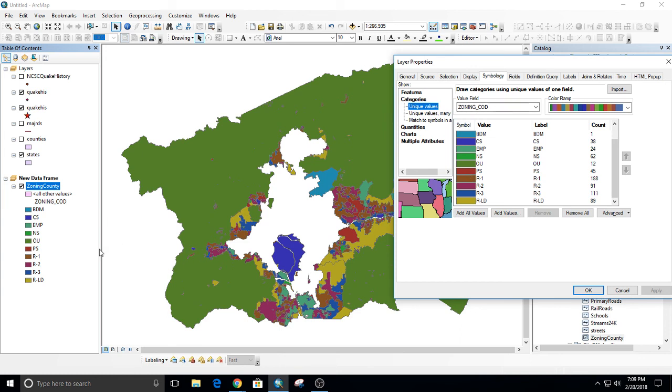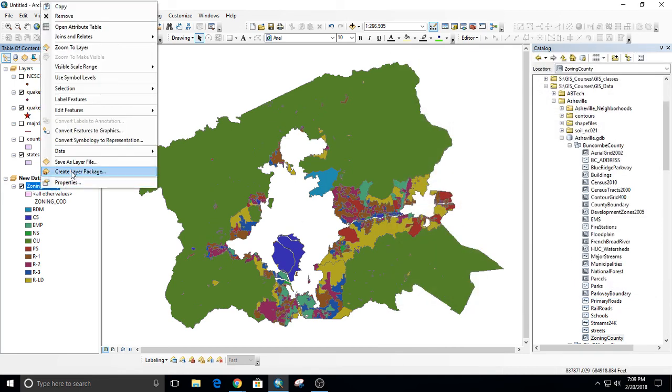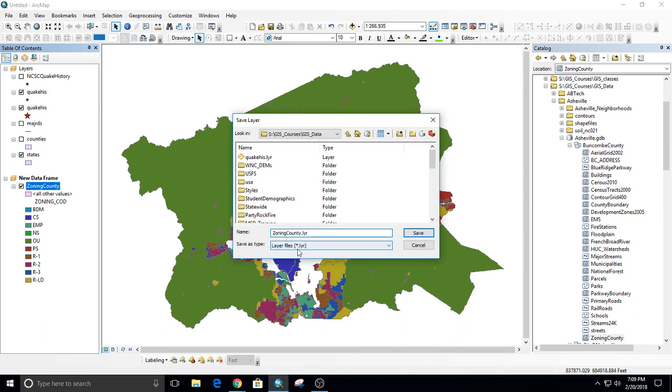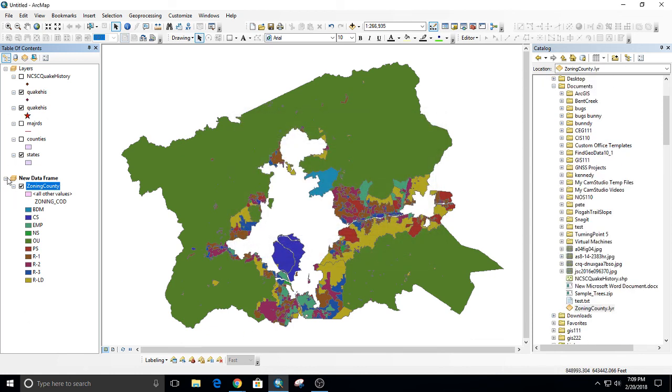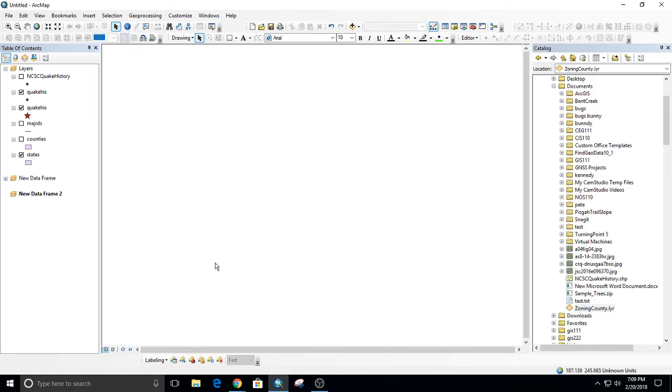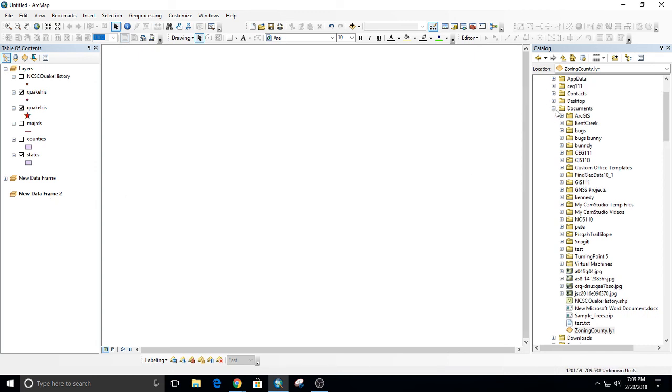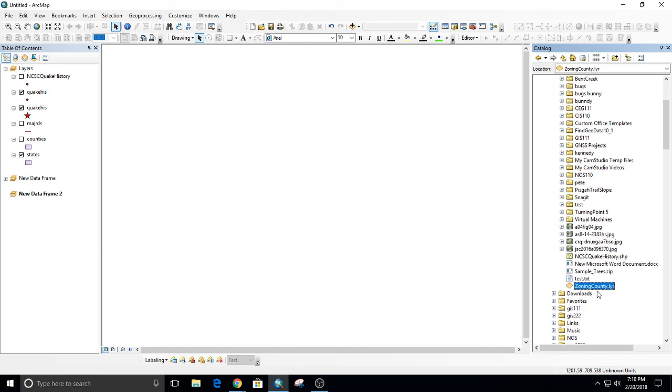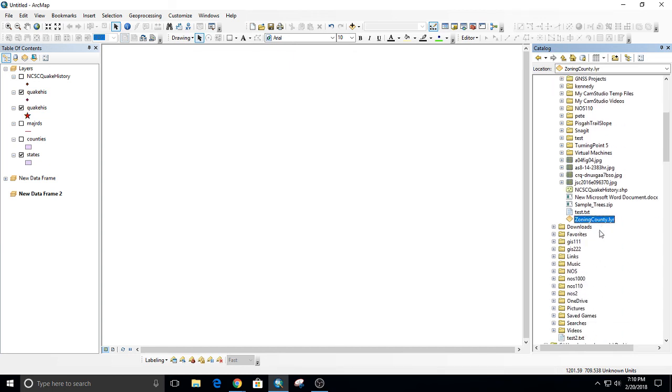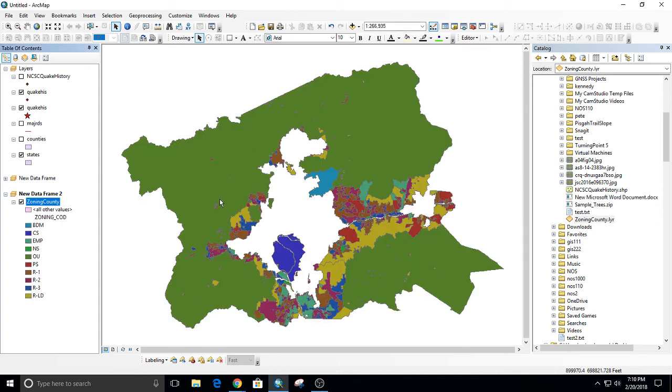So once you've spent a bunch of time symbolizing a map like this, we often save it as a layer file, .lyr. I'm going to put it in my documents folder and save it. And now, if I go to add to a new map here in my documents folder, notice I got the zoning.lyr file over here. If I load it into ArcMap, it's going to symbolize it the right way.